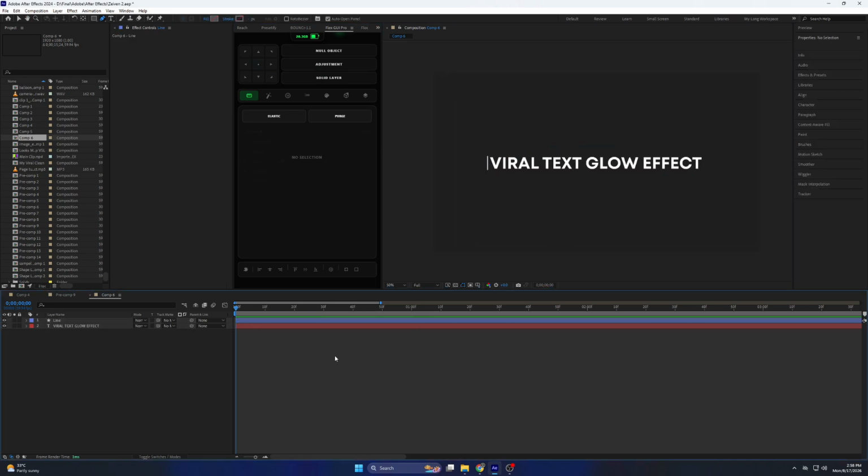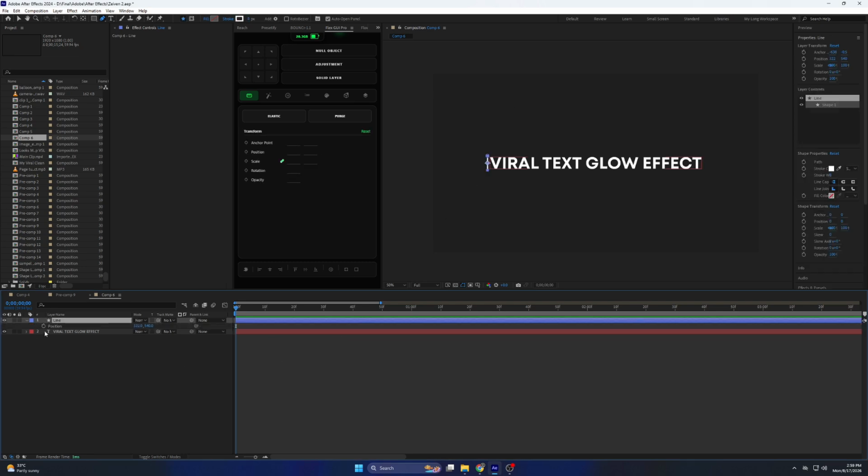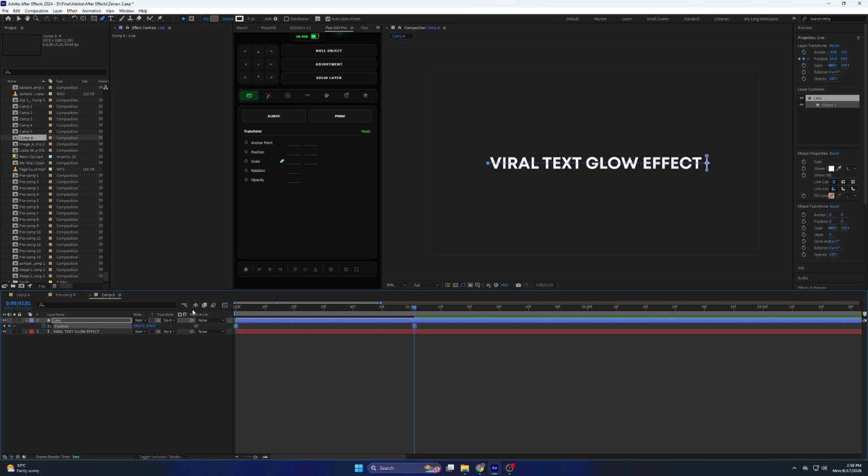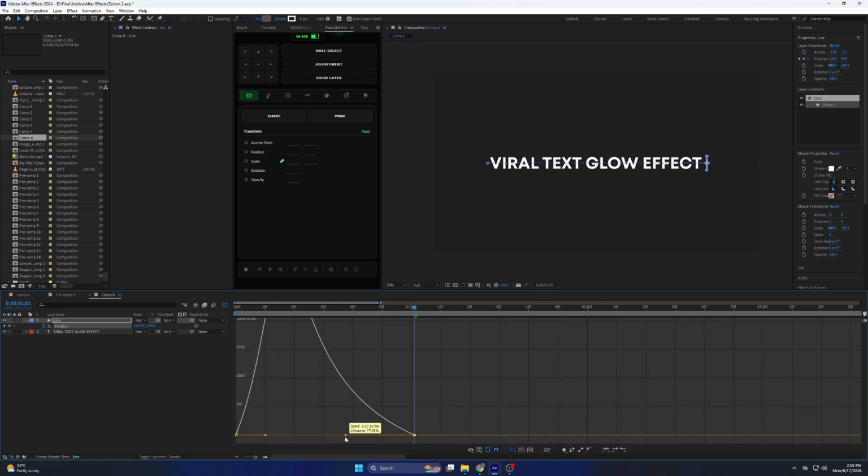Adding the position keyframe, go to 1 second and move it to the end of the text. As you can see now, easy ease them. This is my graph, just smooth like this. So as you can see, this is my line animated over the text.